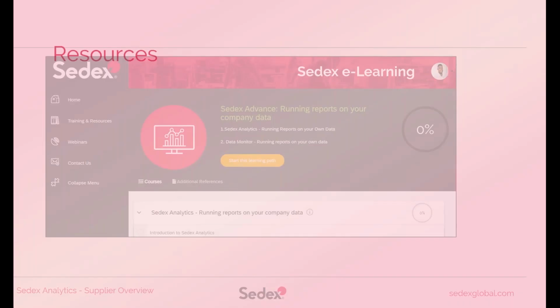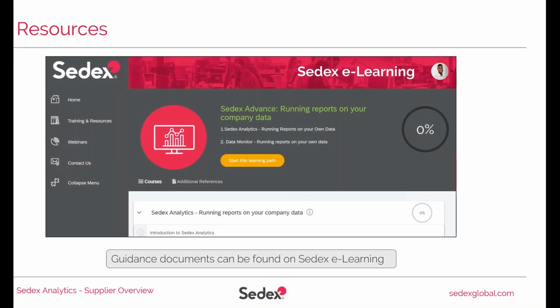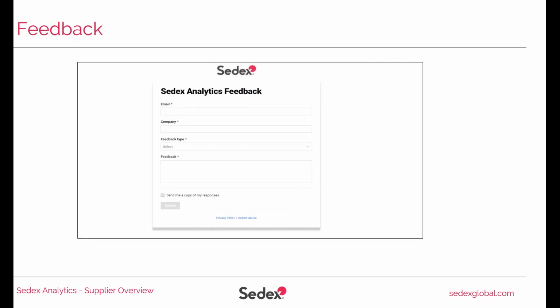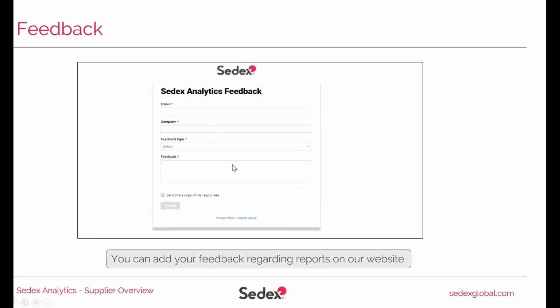And where you can find resources is on Sedex eLearning. If you just search for the course name, running reports on your company data, you'll be able to see the resources available. So there's step-by-step guidance in there, which is very useful. And also just to mention that you can input your feedback. So when you're using the reports, we would like to know your feedback. Is there something missing? Like we said, we want to improve on what we have. We want to make sure that it's running the data that you would like to see and expect to see. So all of your suggestions and feedback will be great.